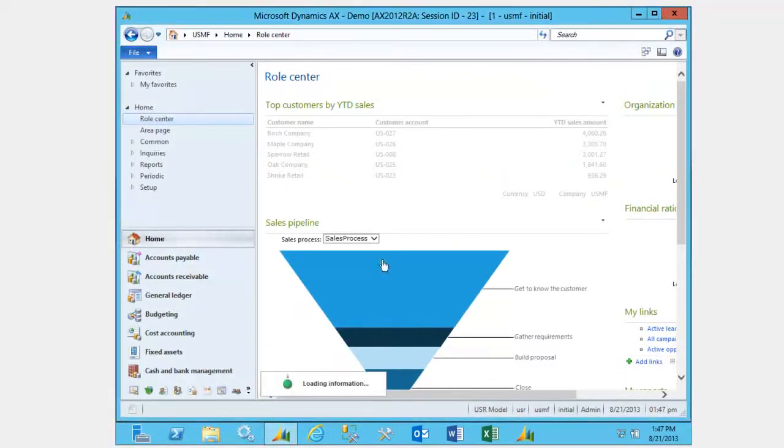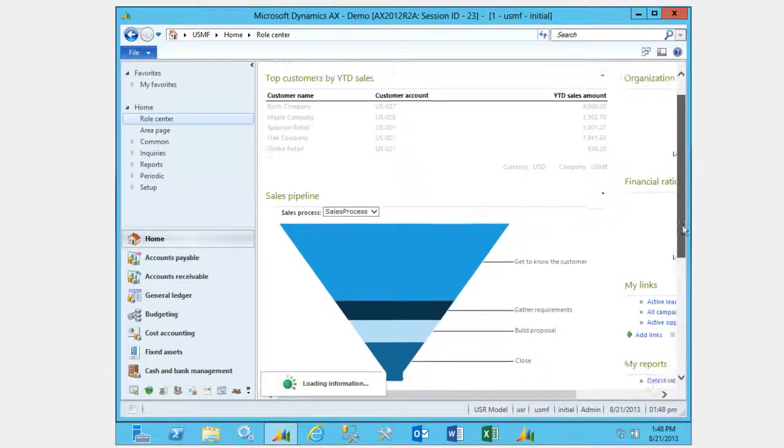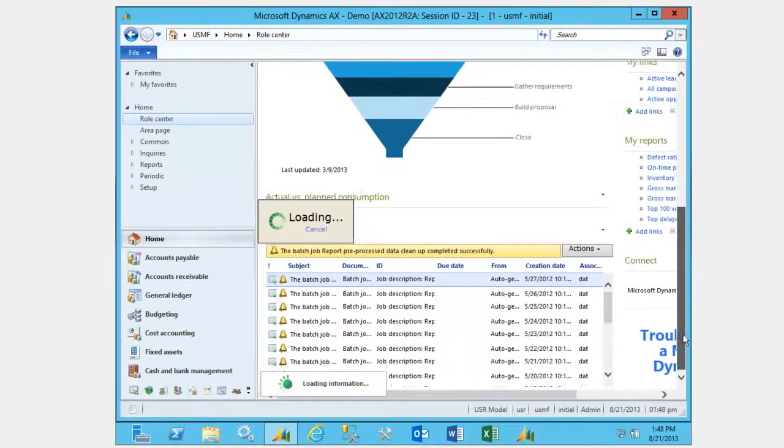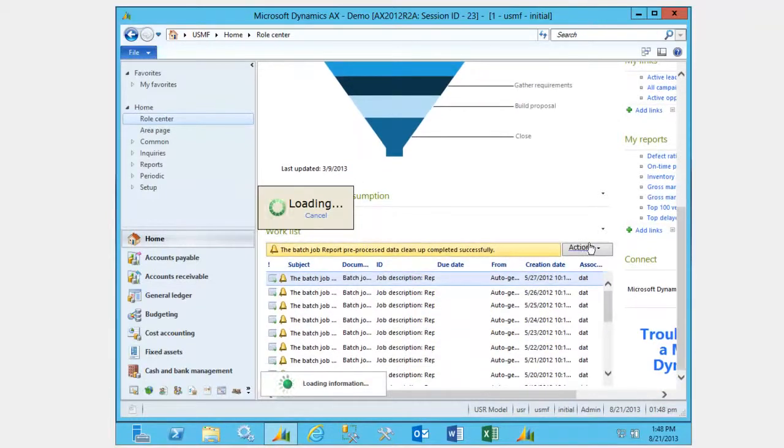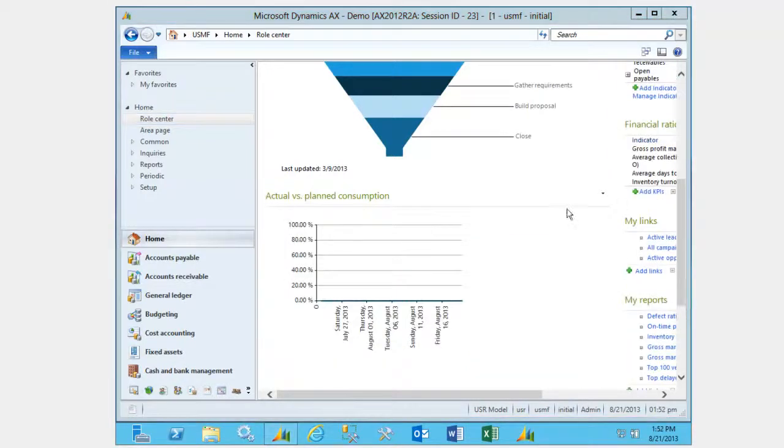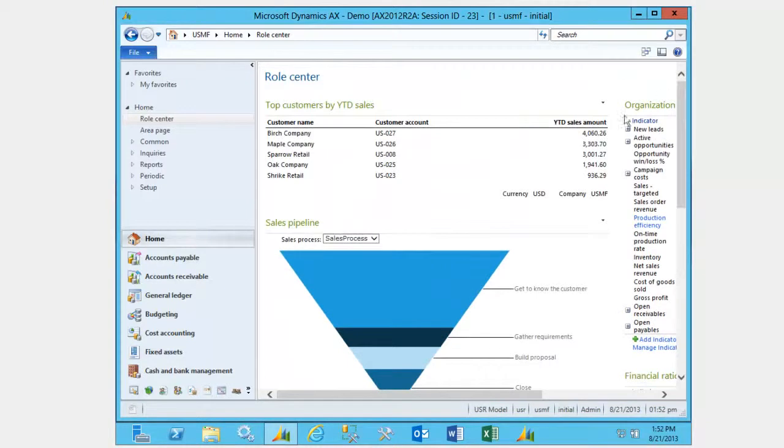So we'll see that it is still doing a little bit of loading here, but everything is looking good while it is loading. So we'll give it just a moment to finish up. And then what we'll do is check out the help server to make sure that it too is working properly. Okay, everything is completely loaded now on the role center for the CEO. We've got everything up and going now.